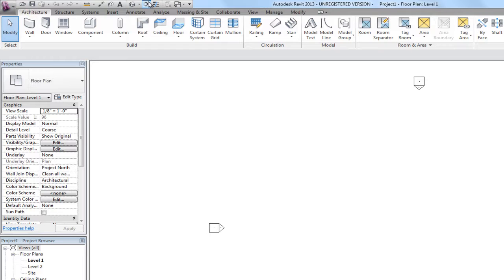I always have access to the Quick Access toolbar. One thing that we can do if there's a tool that we use often, like the wall tool for example, is right click on it and select Add to Quick Access Toolbar. That would give us access to that wall tool quickly at all times.